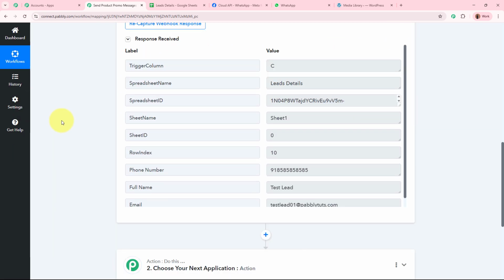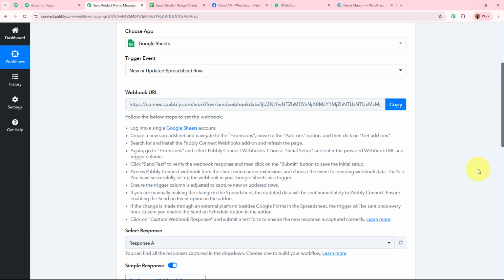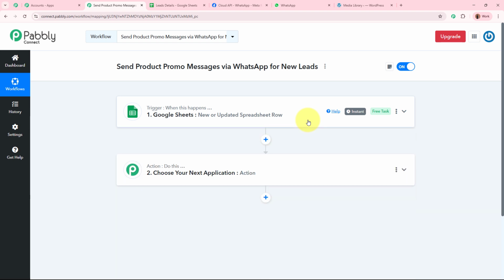And you can see in front of you, the response of the new leads data has been captured in my trigger. Let us tally the response. Full name is test lead. Email is testlead01@pabblytudes.com with this dummy mobile number. So as now the response of the new leads data has been captured over here in my trigger, this means that Google Sheets is connected to Pabbly Connect and our trigger setup has now been done.